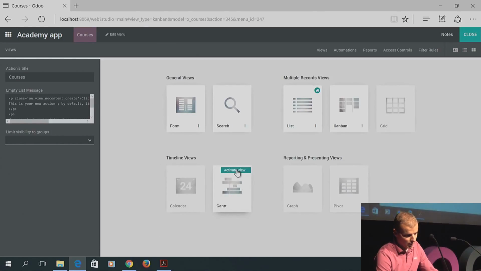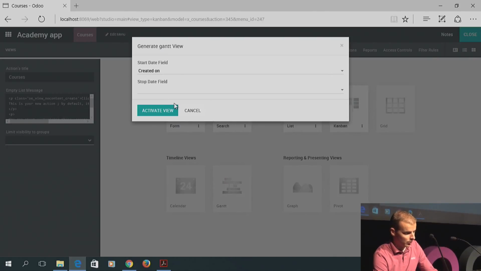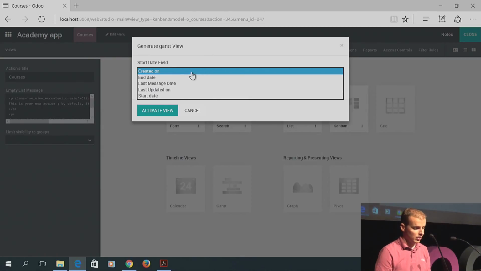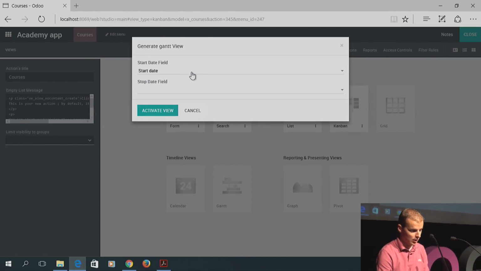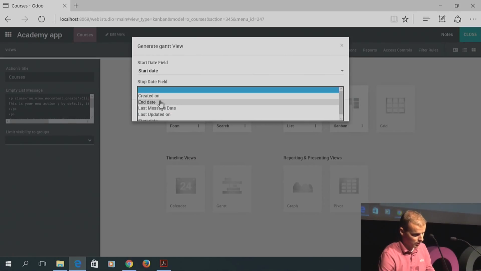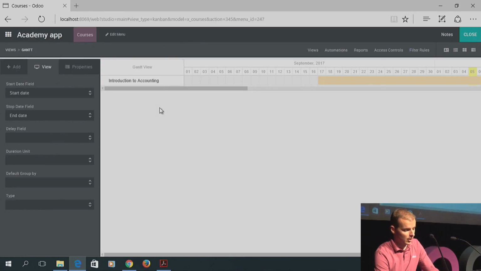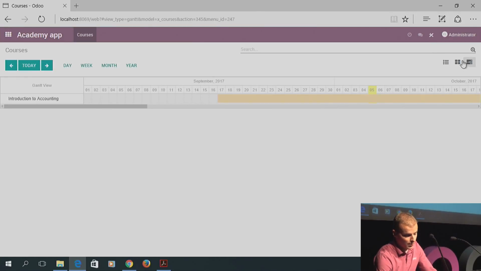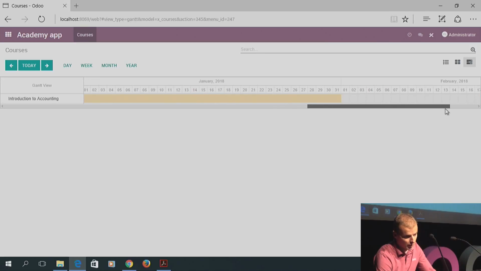Okay, and there I can just activate a view. And if I want to activate a Gantt view, I just need to select two dates, so for the start date and the end date, of course. And that's why I set the end date. And now you can see that I have a new view available, the Gantt view, with my course which has dates, and with the duration of my course.